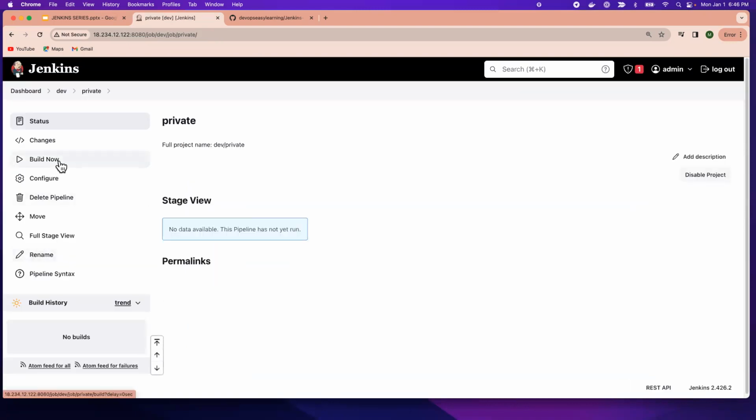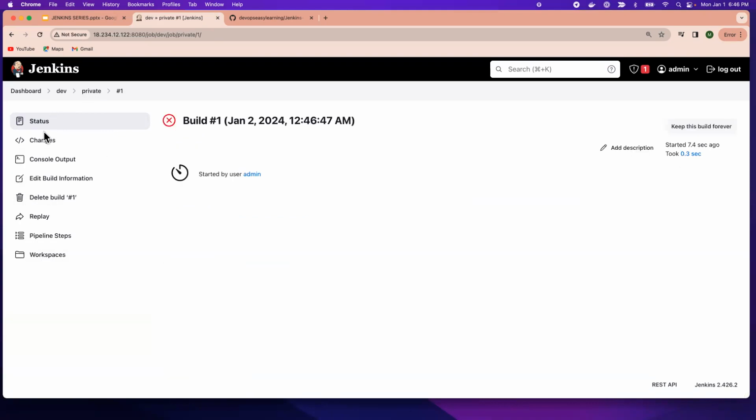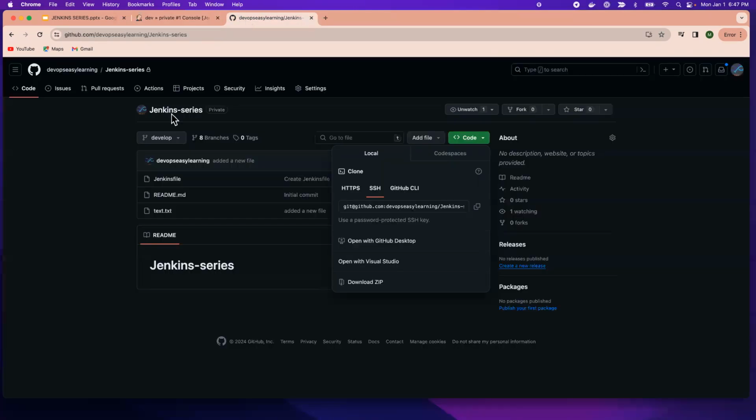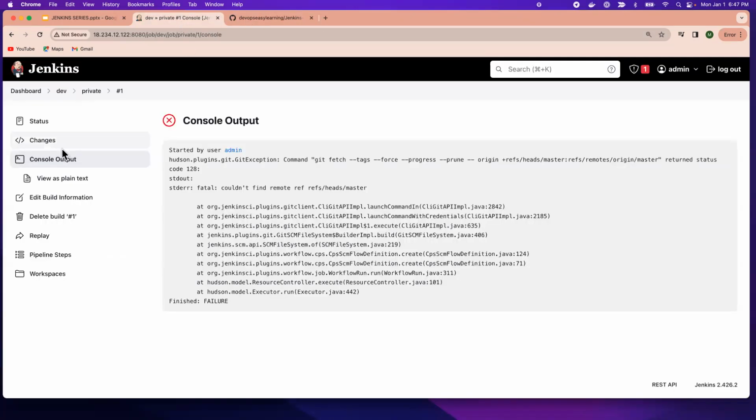Then I need to test. To test, you just have to view and see if Jenkins is able to clone over SSH. Something happened. Let's see what happened. Git fetch error: couldn't find remote ref master. Yeah, the issue is that it couldn't find a remote repository branch called master. We are on a reference master here, while our repository is on develop. So we need to go back and fix it.